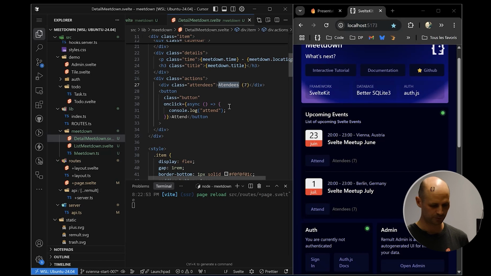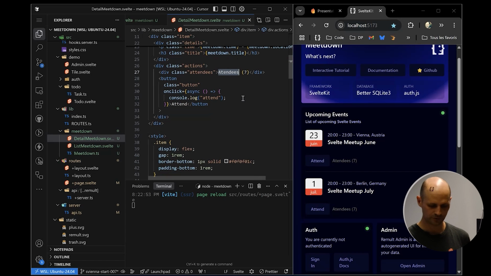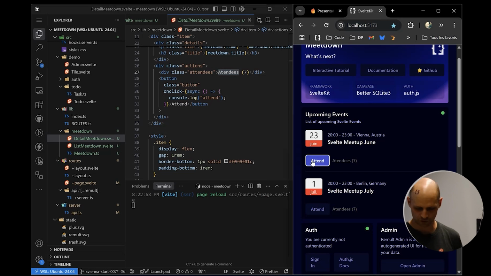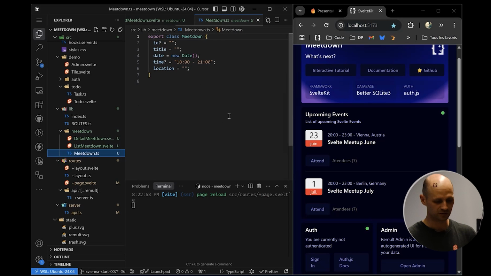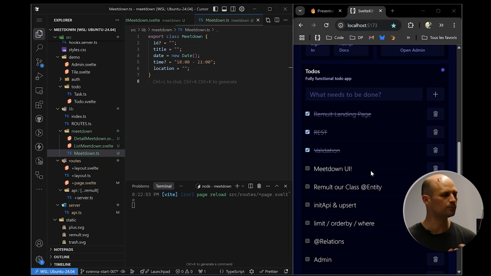Like this, the UI is prepared, now I need to fill the rest. Then we have the console attend, so if I click here, nothing happens, but I probably have a console log. And all this is relying on a class called Meetup with an ID, a title, a date, a time, and a location. Easy enough.